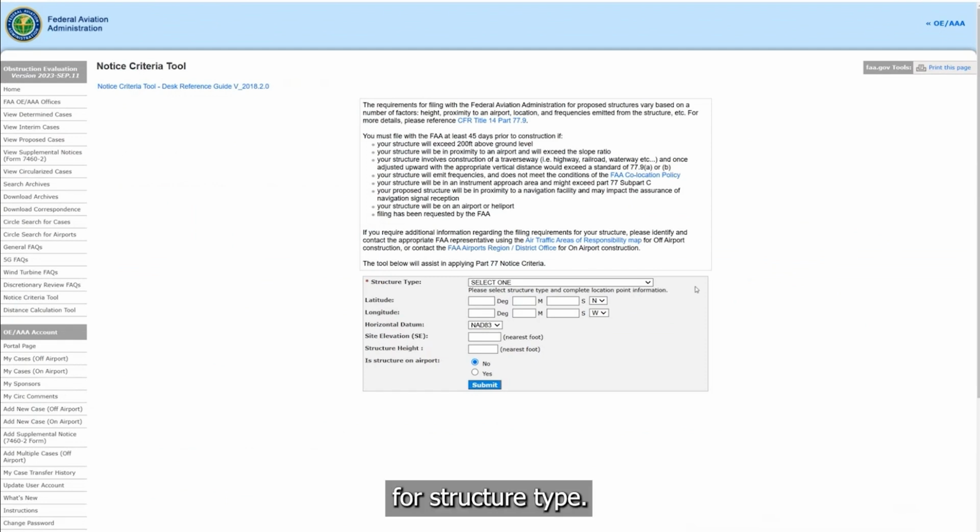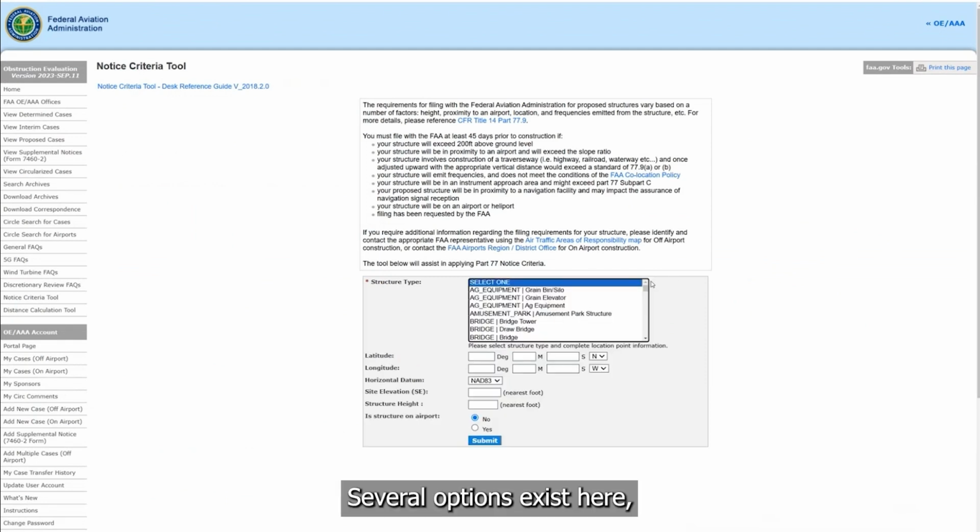First, select the drop-down for structure type. Several options exist here, including bridges, buildings, cranes, fences, landfills, and many more.